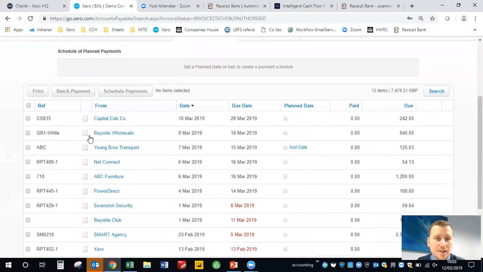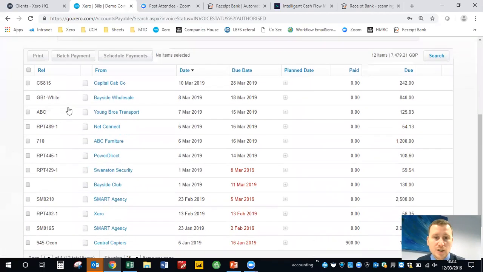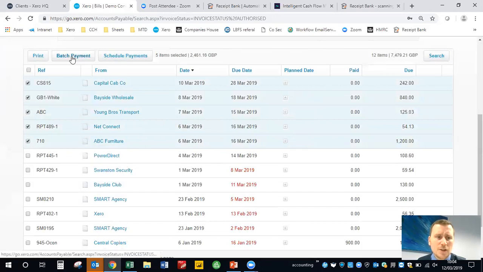So for example, if we click on the awaiting payment screen, what Xero allows us to do is upload a little payment file to our bank account, which will then set up a payment template ready to be paid out of our bank account. So for example, once a month, what we could do is see all our outstanding payment invoices. We can then tick all the ones that we want to pay now. So we can just tick all these. We then click on batch payment.